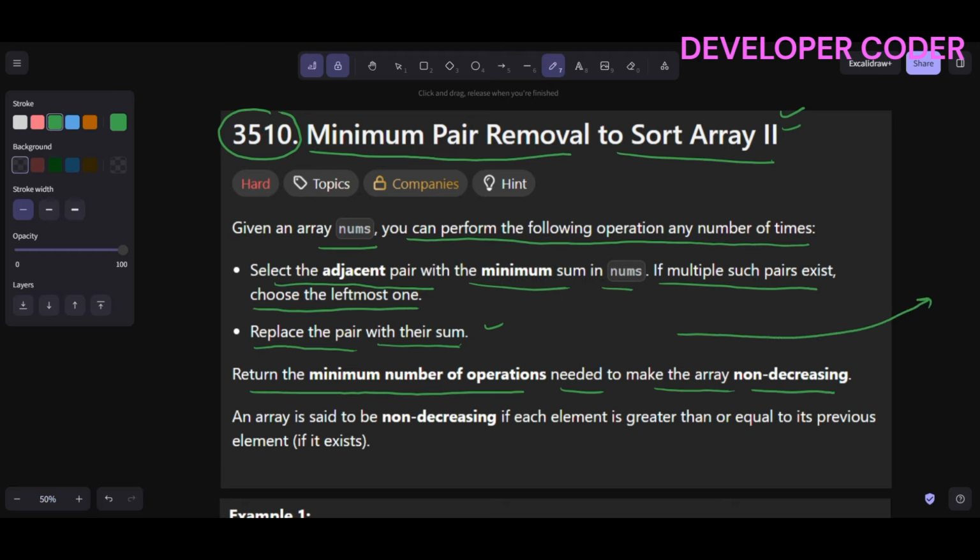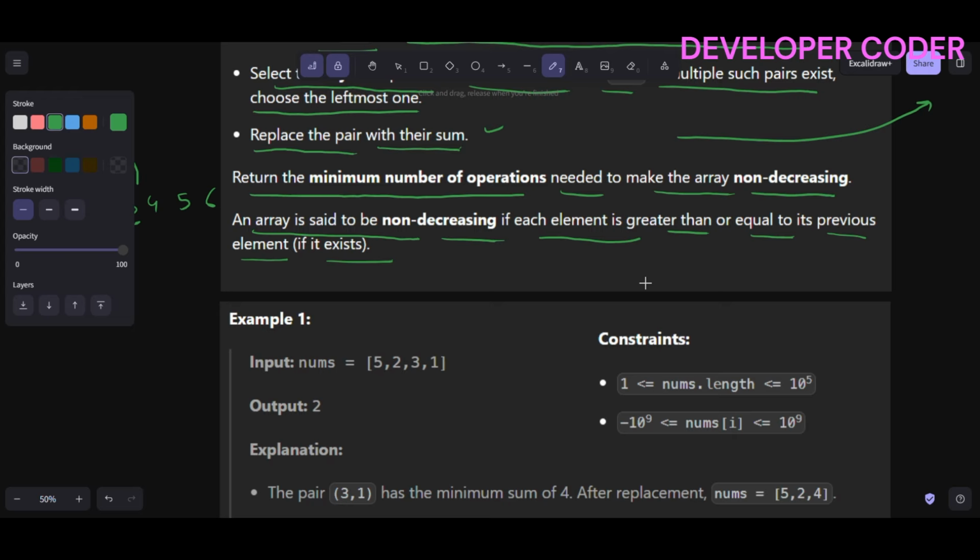This is what we need, in increasing order. An array is said to be non-decreasing if each element is greater than or equal to its previous element if it exists. So this is your non-decreasing array: 2, 3, 3, 4, 5, 6. So see here the previous element is less than or equal to the next. If this is not the case, then it is not non-decreasing. So if each element is greater than or equal to its previous element, then that array is said to be non-decreasing. Clear?